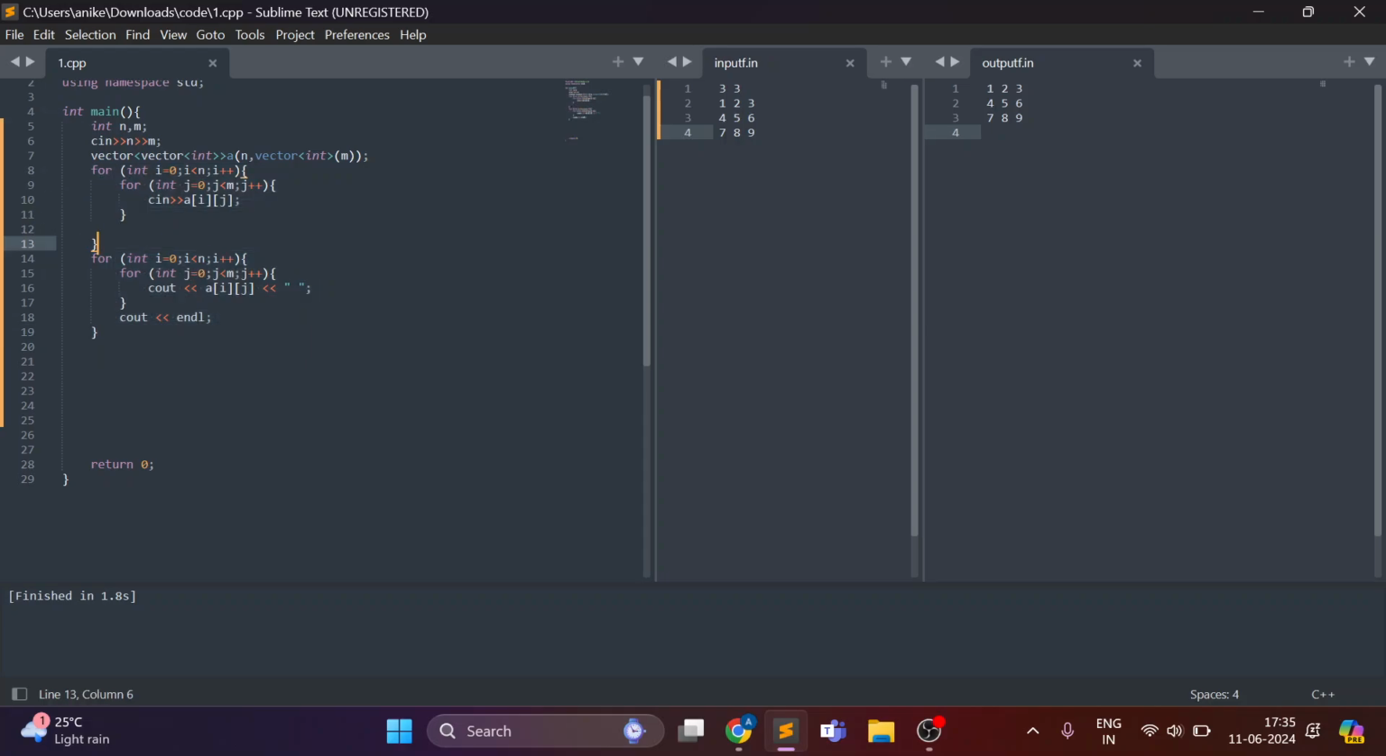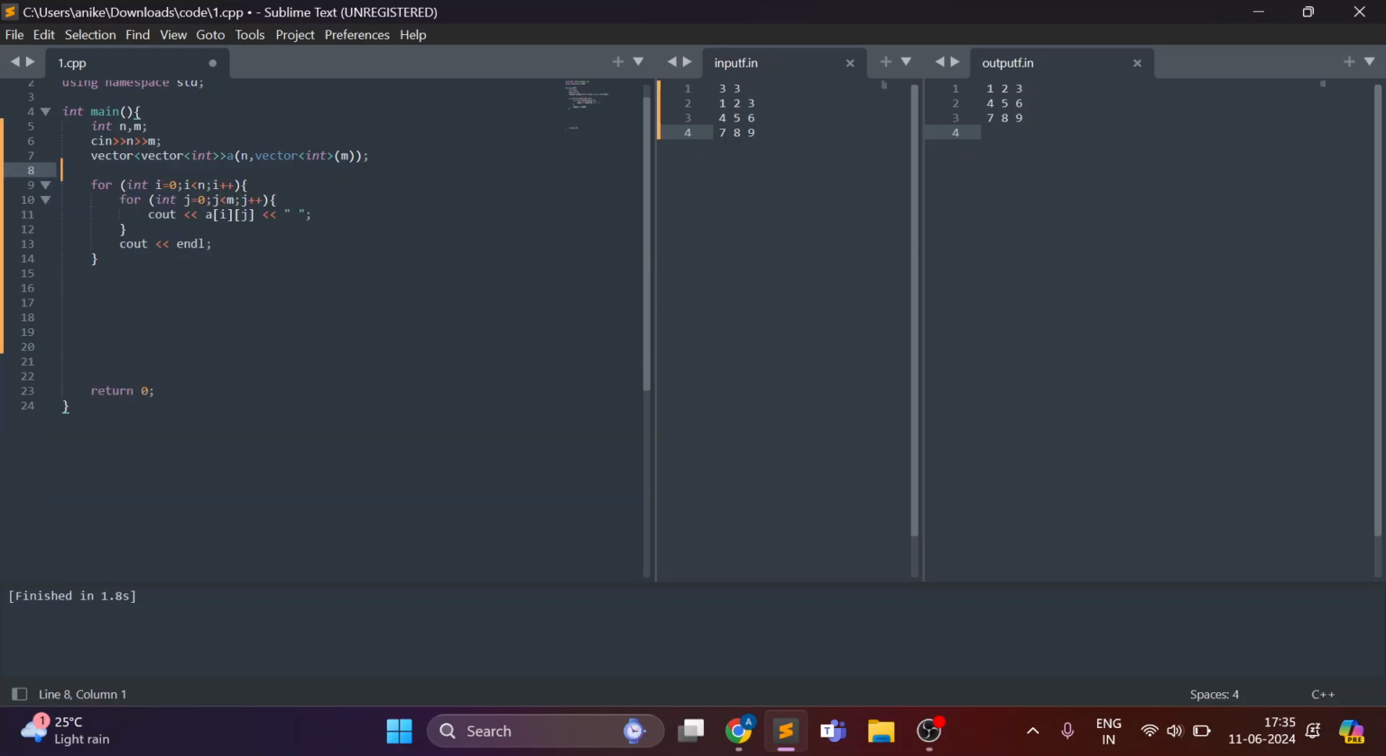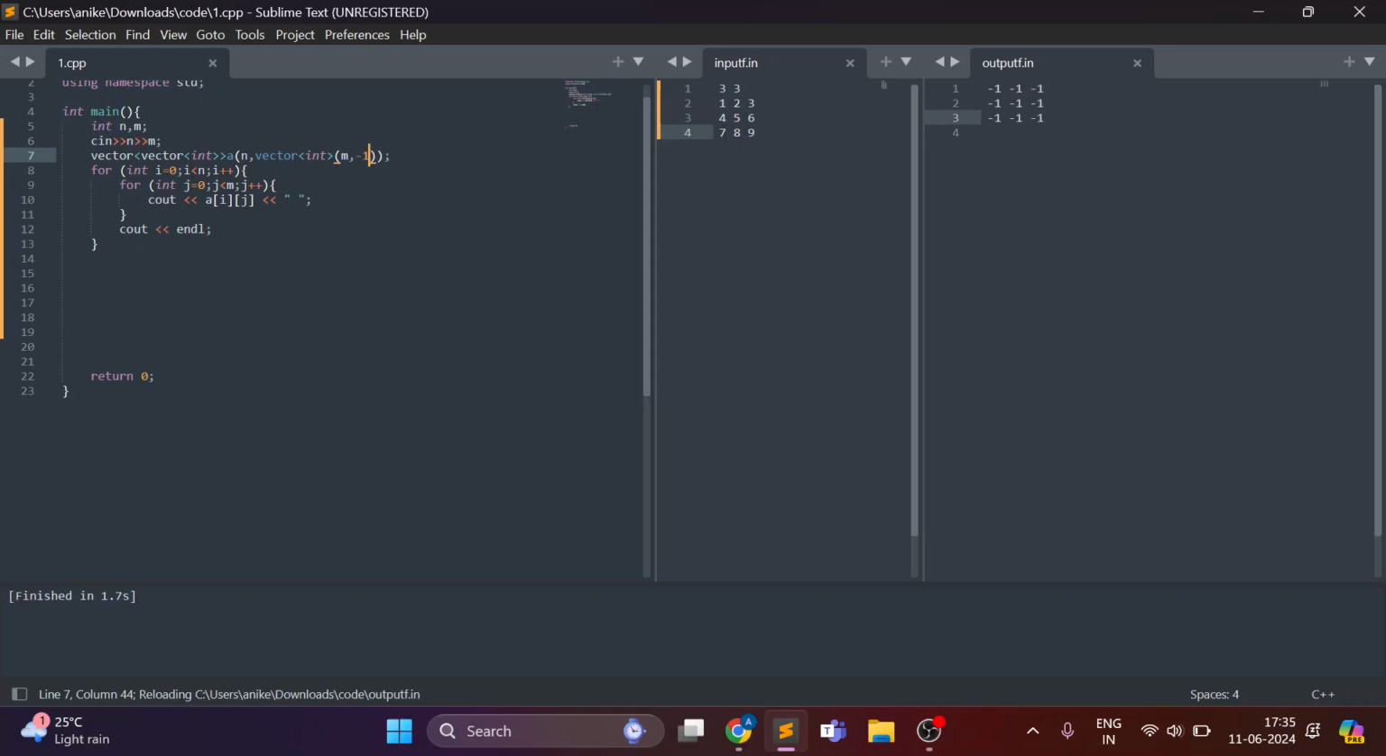Now if I have to initialize them, I will just initialize the lowest level vector with -1. So all of them are initialized with -1, and all the functions which I explained for a normal vector will work here also.